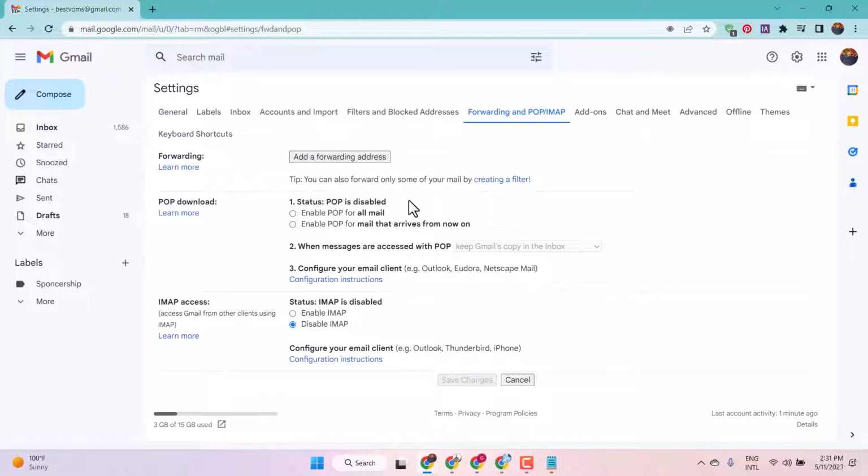So this way guys, you can set Gmail as default.